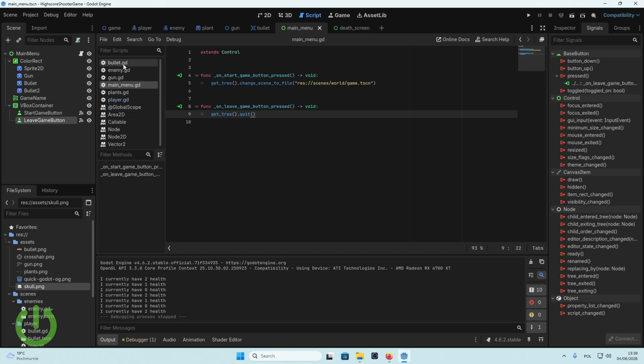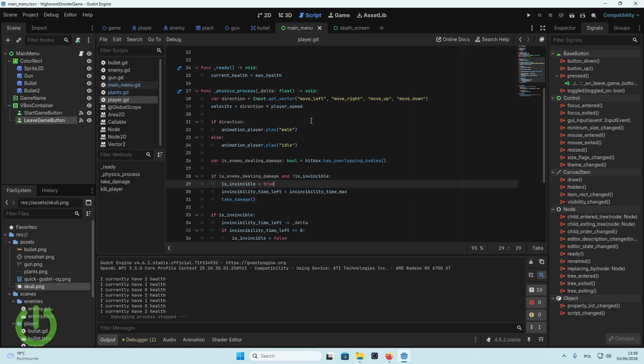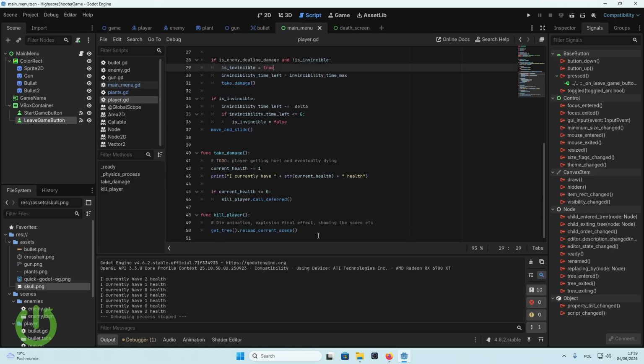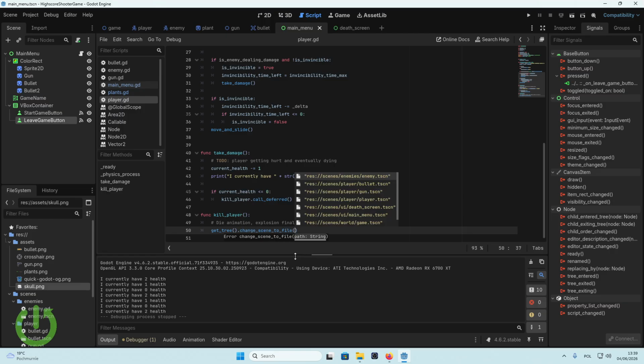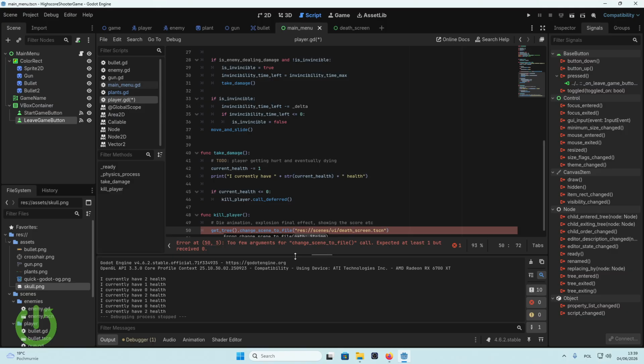So let's go into our player. And here we have the get player. As you can see, currently the kill player, currently we are just reloading the screen. So instead, let's go into get tree, and let's do a little change scene. Oh, sorry, change scene to file. And here we want to go into scenes UI, dev screen.